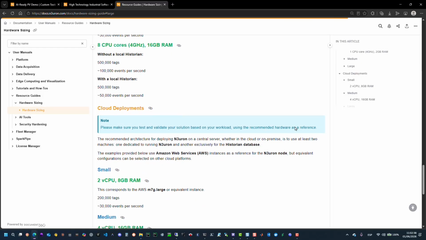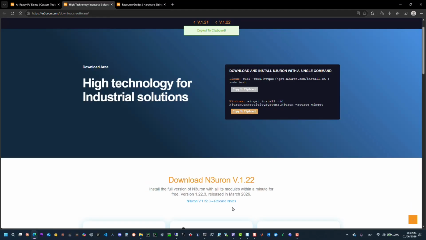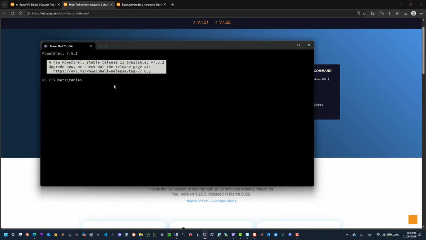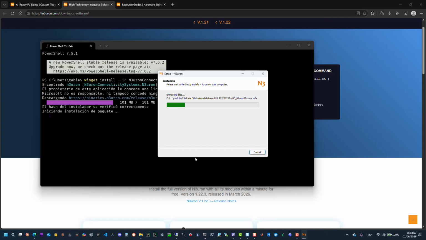In my case, I will install N3uron on my local Windows computer. The easiest way is to open PowerShell and use the winget install command shown on screen. This installs N3uron directly from the Windows Package Manager without having to download and run the installer manually. At the time of recording this video, the latest available version is N3uron 1.22.3. I recommend installing the latest version to benefit from the newest features, improvements, and MCP server capabilities. The installation is very fast and straightforward.